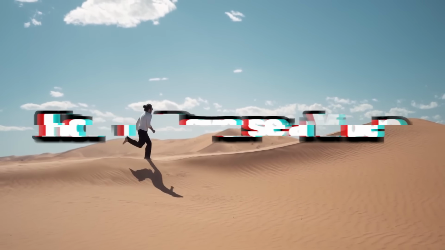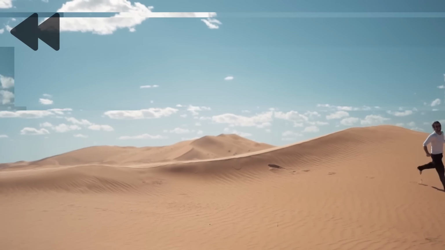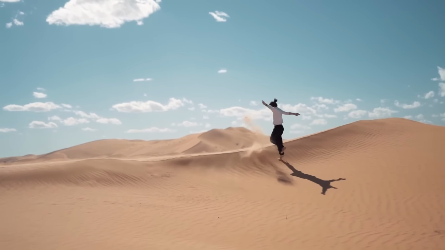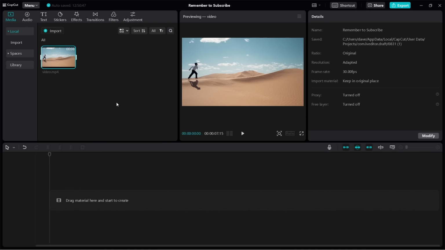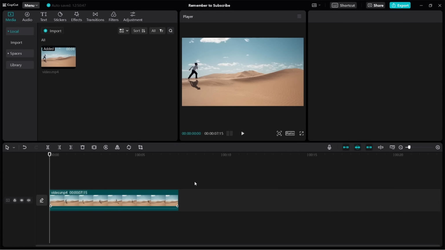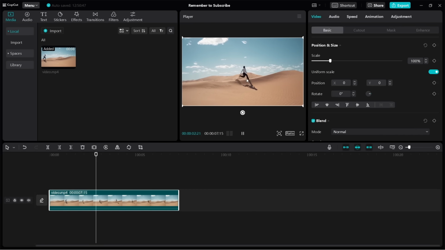If you want to learn how to reverse a video on CapCut, then keep watching because this video will show you how step by step. Alright, so how do we reverse a video? First, let's use this video as an example and I'll just play it to you. You can see this guy is running, he's jumping, and he's just running. So how do we reverse a video clip on CapCut?